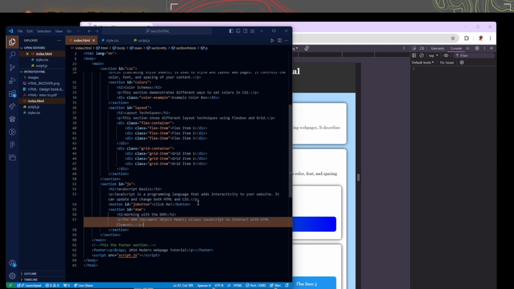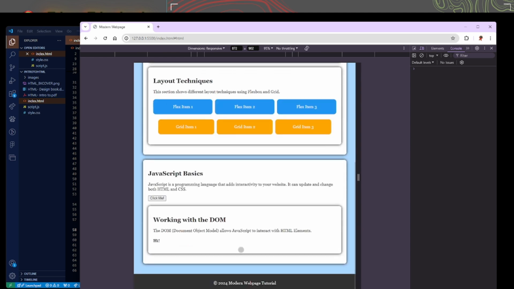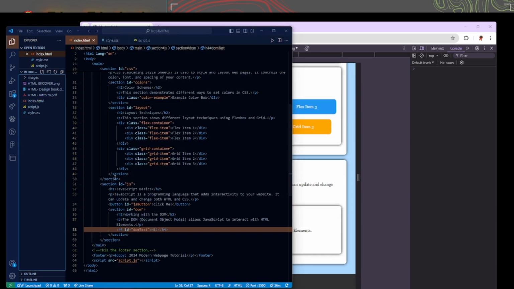And what we're going to do is pretty much test that theory, right? So we're going to create an element, a level 4 header, and we're going to give it the ID of DOM test. I'm going to push enter, and I'm going to just put the word hi inside of there, right? So if we go down here in our section, we'll see the word hi.